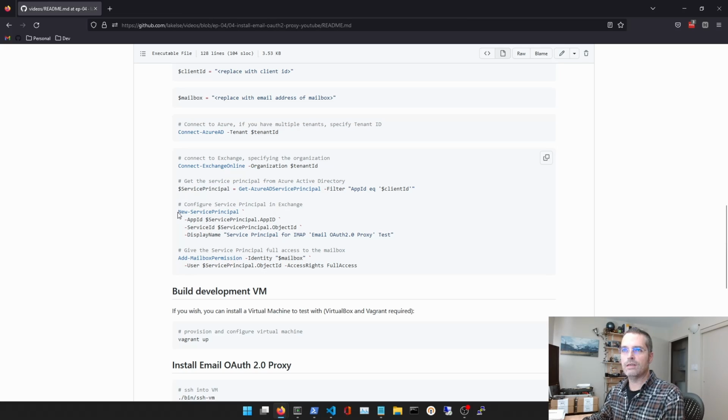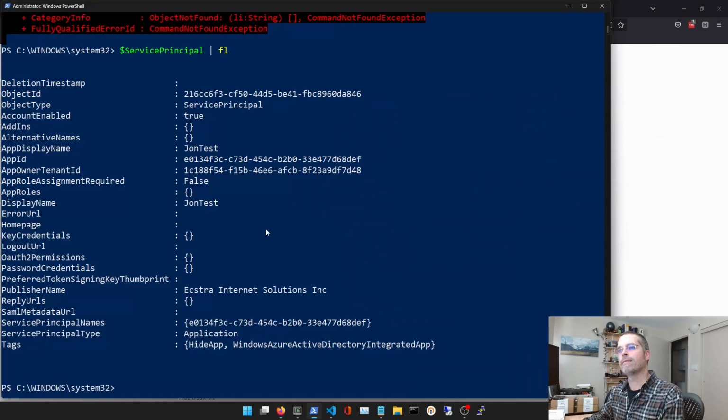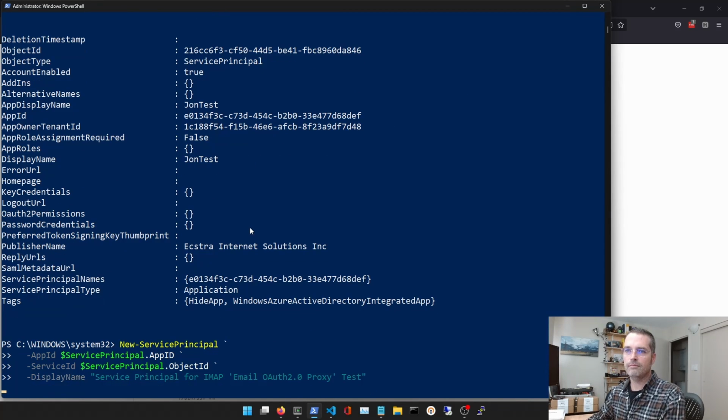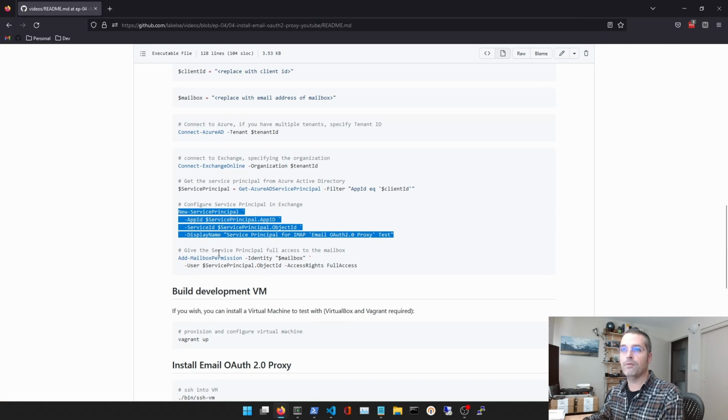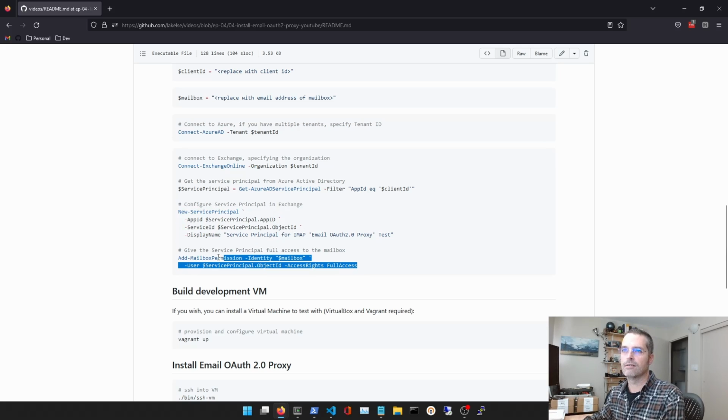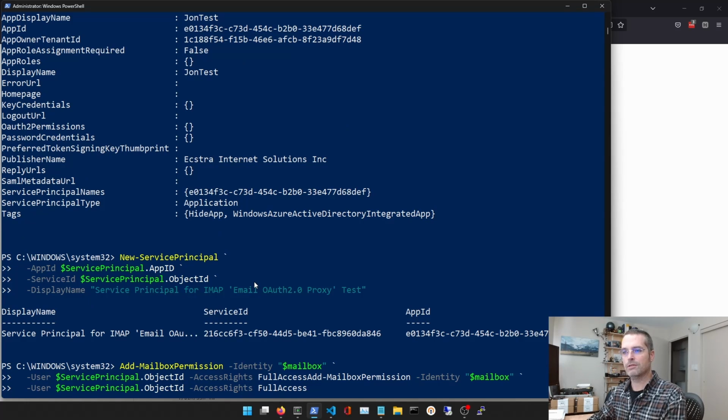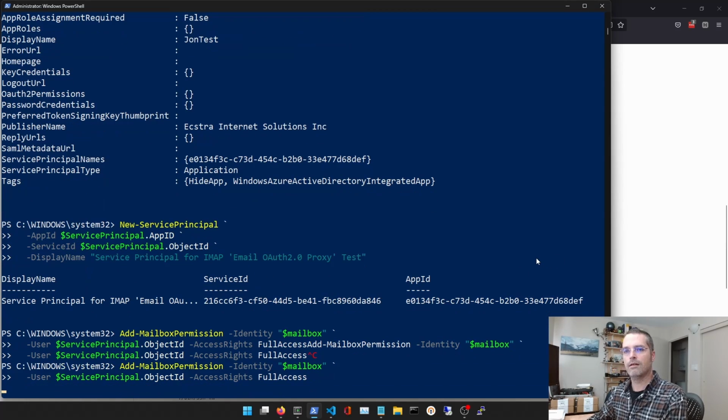So now next we want to configure the service principal in Exchange. So this command is now going to Exchange. We got the data from Azure and now we're configuring it in Exchange. And we did that. And now that we've got the principal in Exchange, we need to grant the principal access, full access in this case, to the mailbox. Okay. Oops. Let's try that again. There.